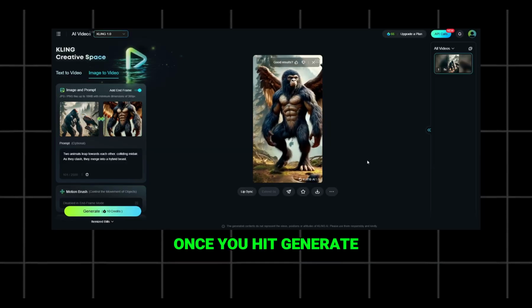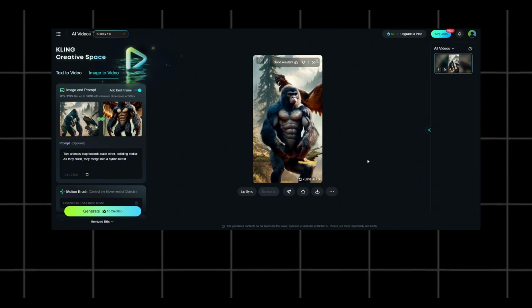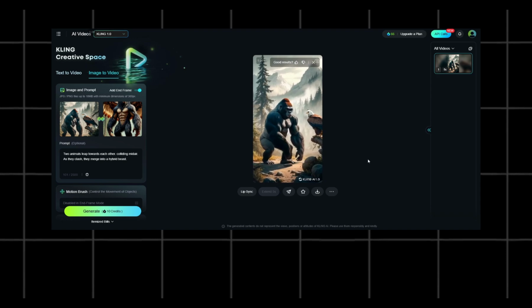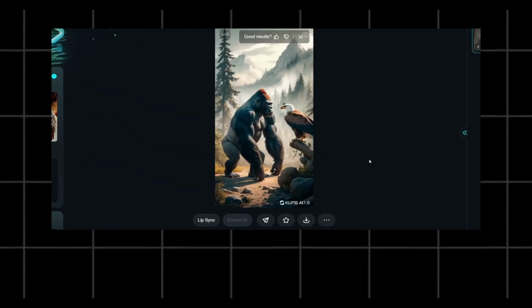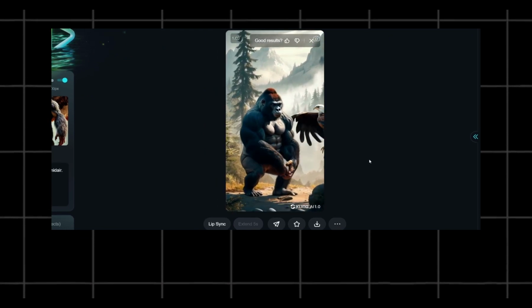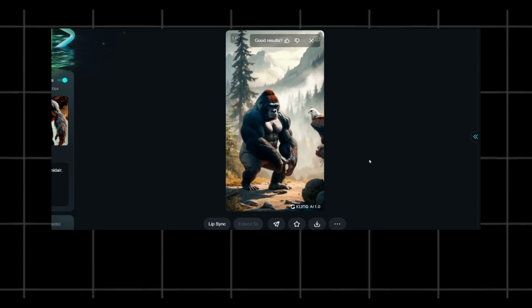Once you hit Generate, sit back and relax for a bit. The AI will process your images, and in just a few minutes, your video will be ready. You'll see the animals merging into one creature as they leap toward each other. If you notice the hybrid doesn't get enough screen time, don't worry, you can easily adjust this.